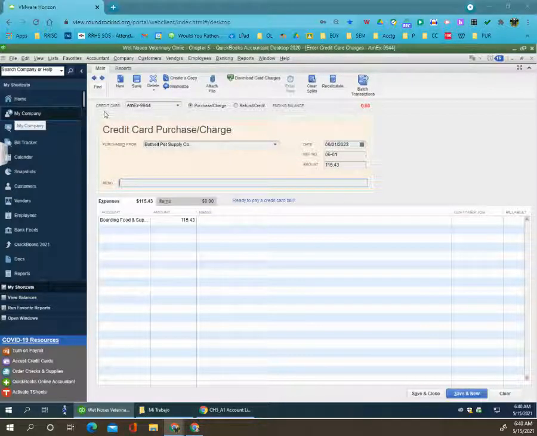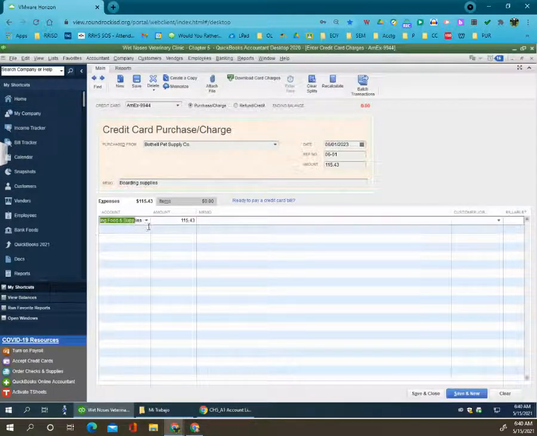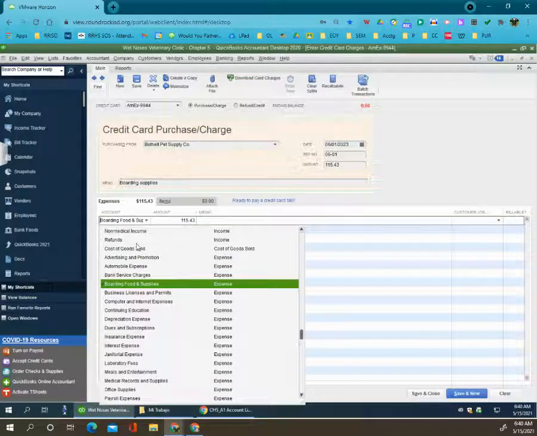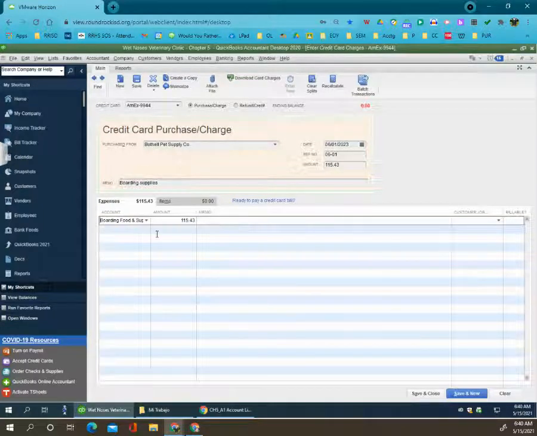Okay, our memo on this, we evidently bought boarding supplies. And the account, you just want to make sure it goes to the right thing. And in this case, yeah, that's normally what we get from them, so it's good to go. Okay, so we're going to say save and new because we have to do another one.